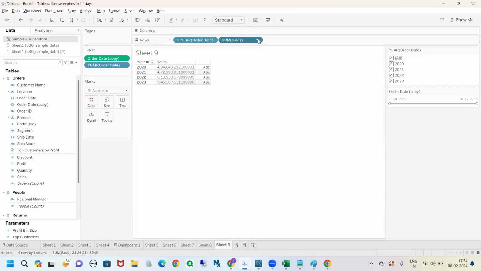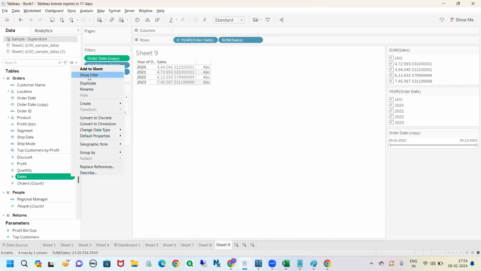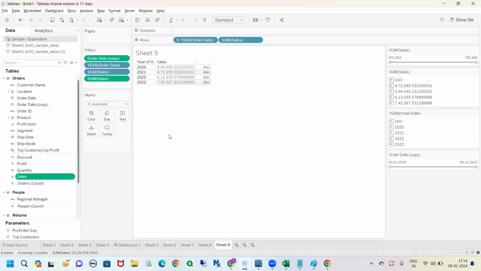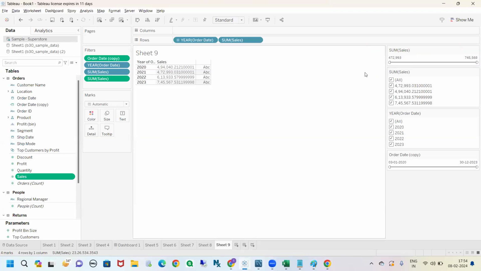So when you show it as a filter, this sales filter is showing a list of values here. Now for the same sales measure, click on the drop down and click on show filter. Now you see the same sales filter is showing a range of values, like the range is from 4 lakh 72,000 to 7 lakh 45,000. So if anything is represented as a range, that is a continuous field. If anything is represented as a list of values, that is a discrete field.